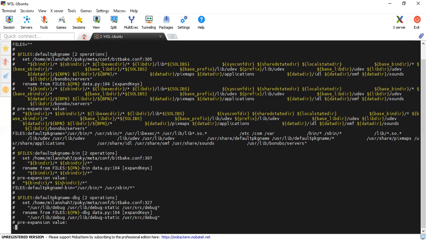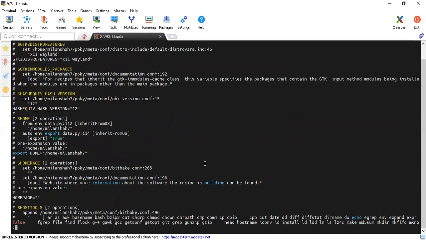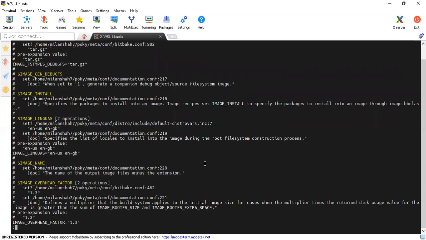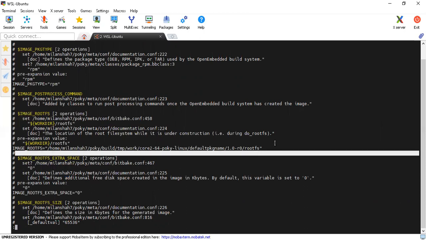This is the file path for bins. This is the rootfs file path to put your binaries. Mostly everything is available in this environment file. Which version of GCC is used is also available. Your home directory, the home page, the default file system type. You can specify more. Here you can see tar.gz is mentioned. The RPM package management system is used by default. The rootfs file path: if your recipe is providing a rootfs, this is the location where you can find it once the build is finished.